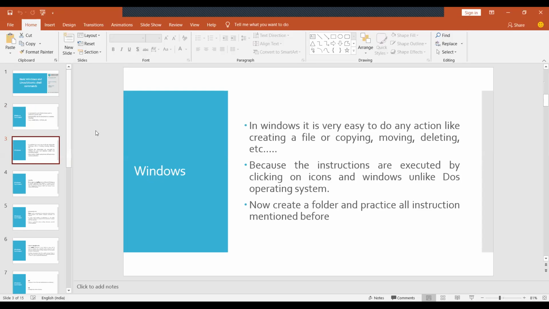Let's go to Windows, which we are aware of. It is very easy to do any type of action: you can create a file, move a file, delete it, and many more tasks easily. You can also make a website, watch movies, listen to songs, and do many more day-to-day regular life activities in Windows.